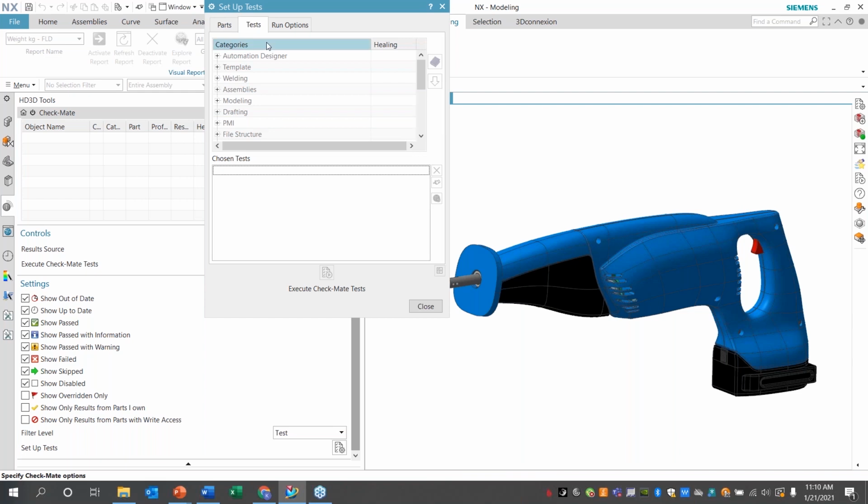Next, we can set up the different types of tests. NX comes with over 100 different Checkmate tests, and you can easily utilize them with this tool. Let's say that we want to check 4 things. We want to make sure that a clearance analysis has been run to make sure that there's no parts interfering with each other, and if they are interfering, it has to be within a certain tolerance.